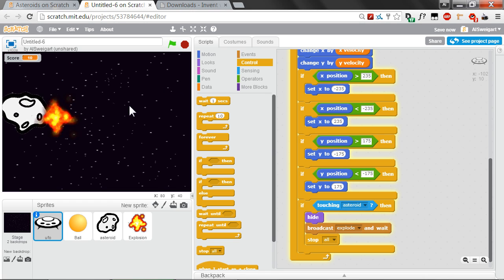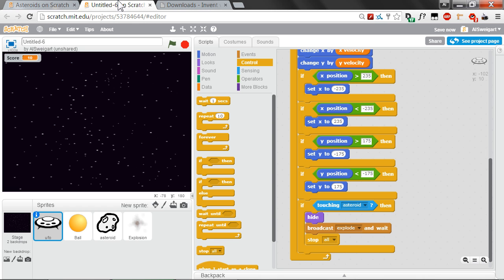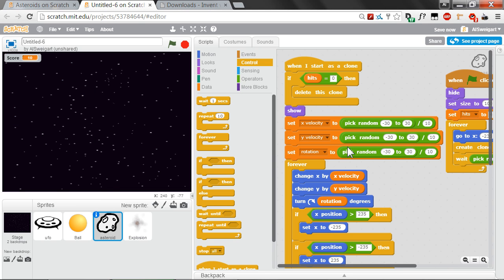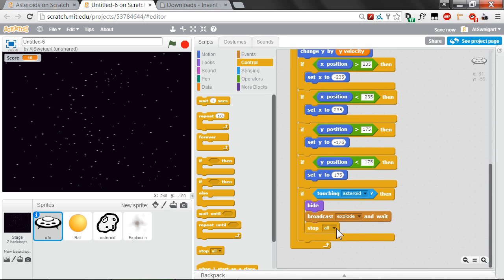So that's kind of sudden, though. It'd be nice if we could just sort of see, like in the original game, the game keeps moving on for just a couple seconds so the player can realize, oh, I just crashed, and then it stops. So let's go back to that explosion sprite, and in the yellow control category, let's grab this wait block and stick it on the very end, and just have it wait a couple seconds. So now you can see, once the UFO gets hit, there's like a 2-second pause where the asteroids are still floating around because their code is still executing. And then finally after that 2-second pause, then the UFO sprite stops everything.